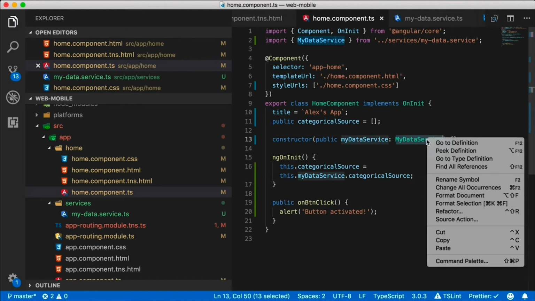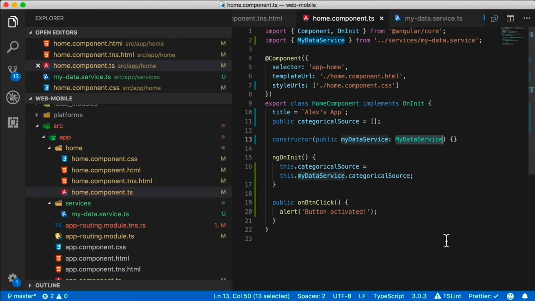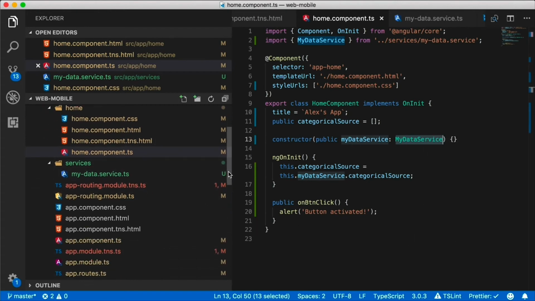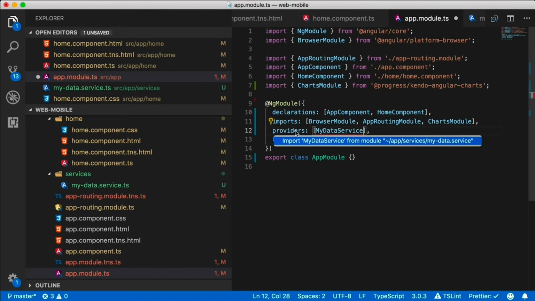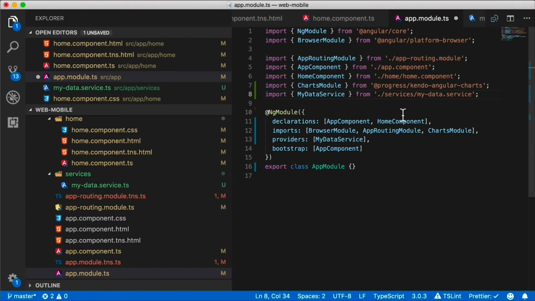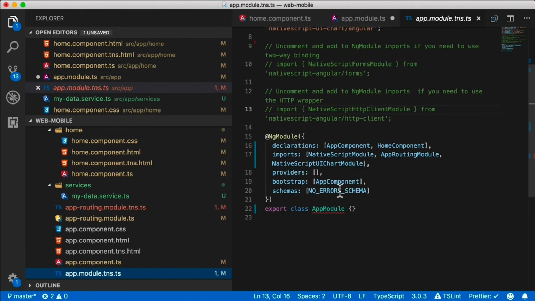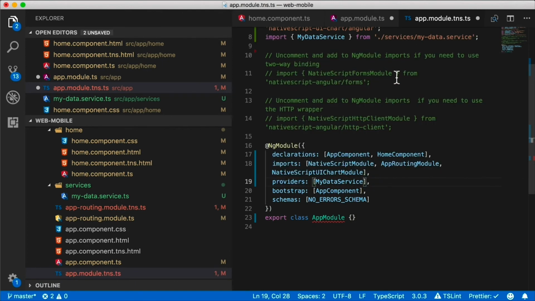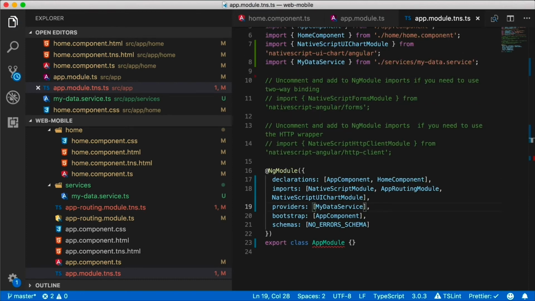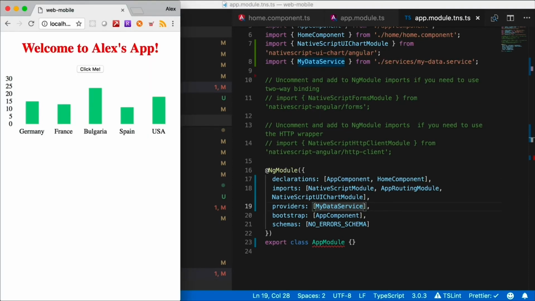Cool. So now my data service needs to be registered, right? It needs to be registered as a provider. And remember when I mentioned we have two different modules for code splitting? I'm going to register it as a provider in my web app module and in my NativeScript app module, which has a .tns extension. That's that convention that we use. Okay, there we go.